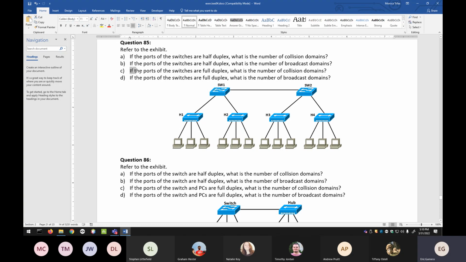Okay, let's see now. If the ports of the switch are full duplex, which means that we have bought some new switches, not the old ones, what is the number of collision domains? So this port is full duplex, this port is full duplex, full duplex, full duplex, full duplex. So how many collision domains will we have? Would we have none? We will have 4. Okay, let's see why.